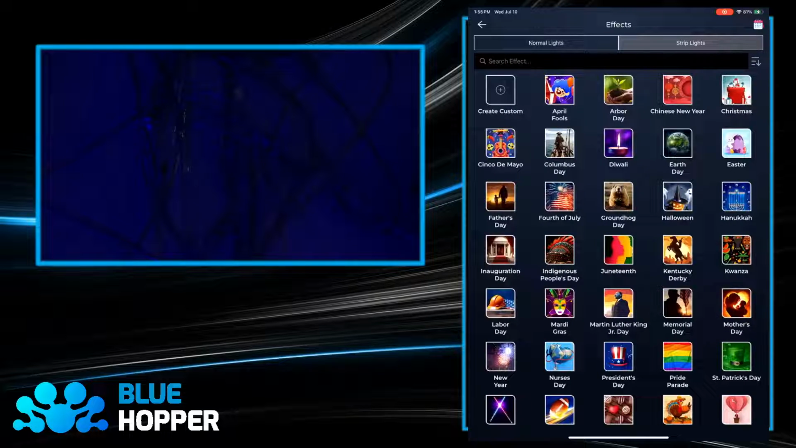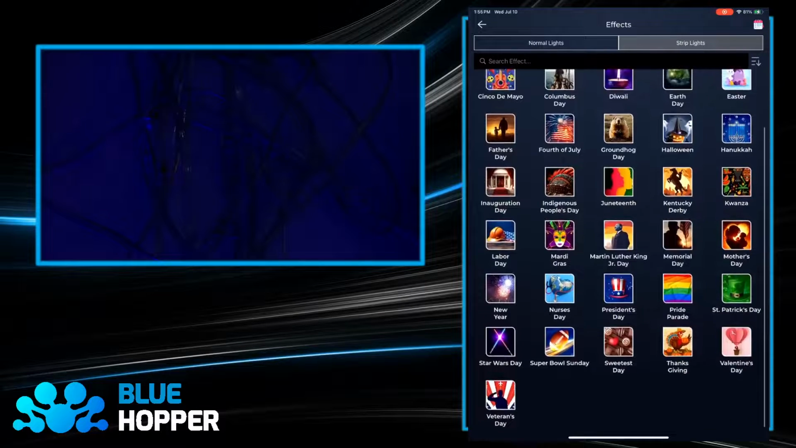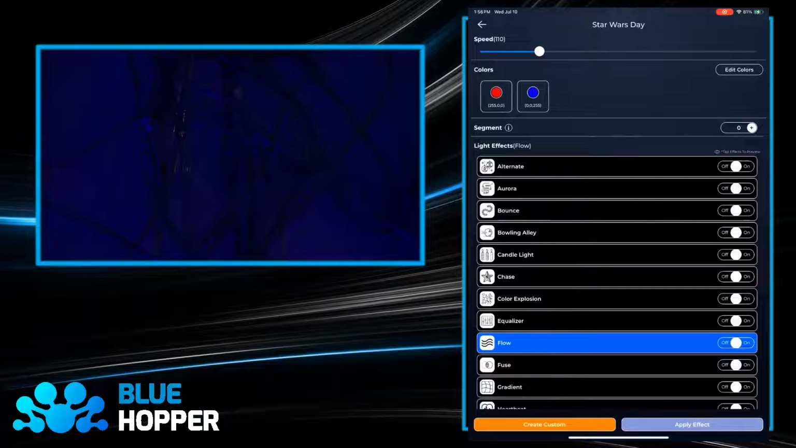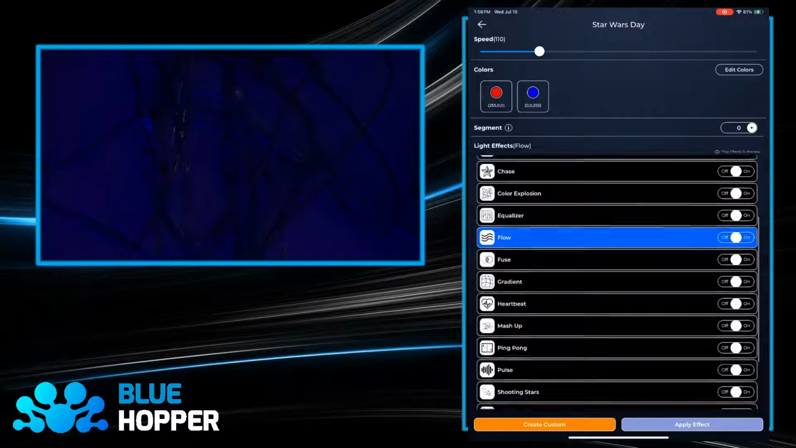You'll also notice that a bunch of holidays are in here. We'll pick one of my favorites, Star Wars Day. It will show you a suggested color palette up at the top. You can also adjust the speed if you want things to go a little faster or a little slower. And then it'll give you the list of effects.